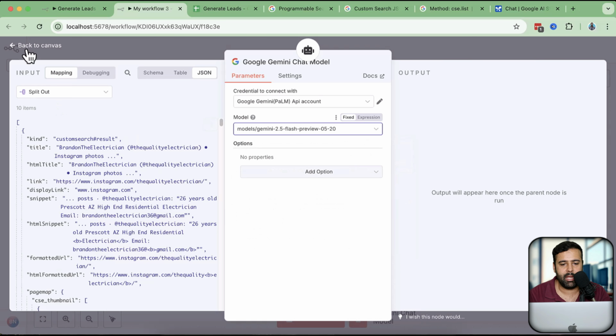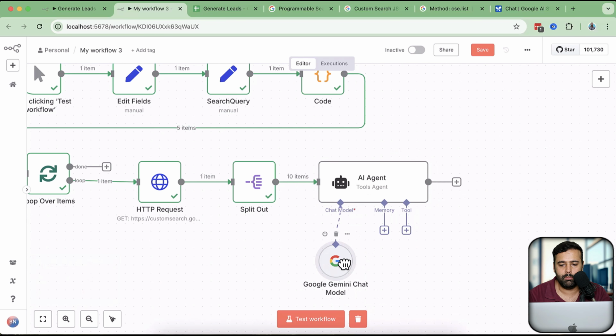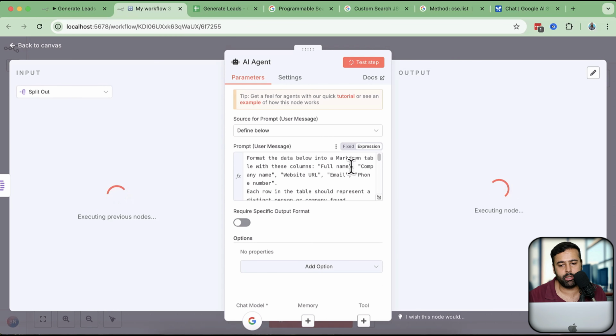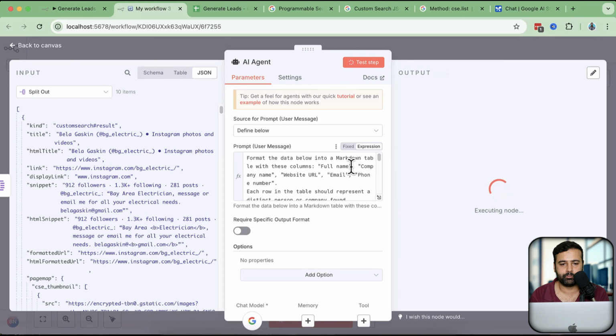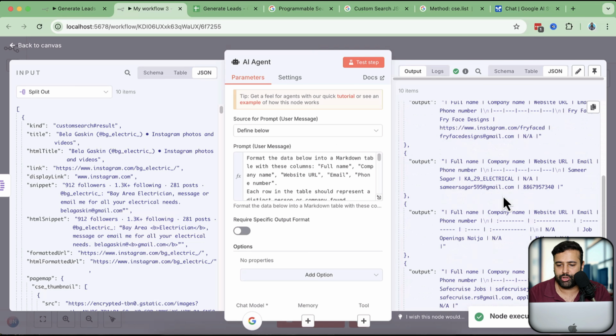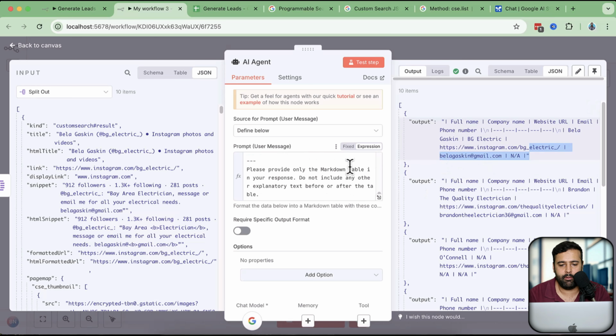Perfect. We have our AI agent ready to go. And now I am going to test the step to see if it works properly. Okay, you can see that we have our output showing up. We have 10 items where we have name and email and all of that kind of stuff.